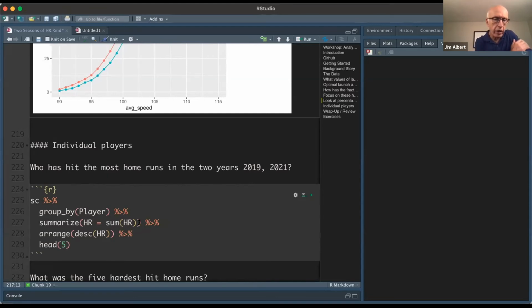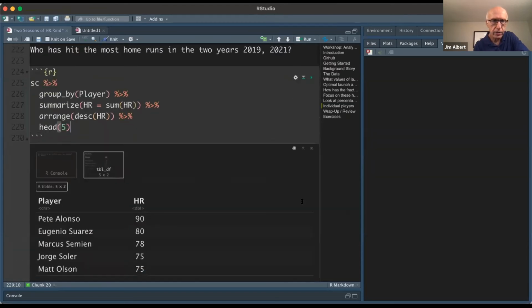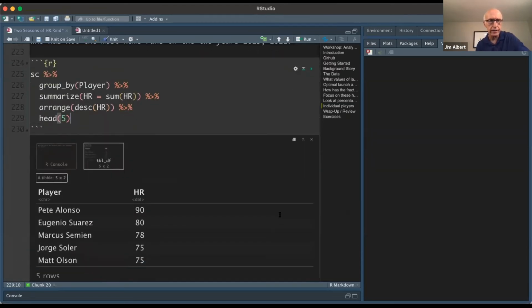Now, I want to create a leaderboard where I have the top home run hitter on top. So what I want to do is arrange this data frame by home run, going from large to small, in decreasing order. And I'm interested in showing you the top five. And so Pete Alonso of the Mets hit 90 home runs in these two seasons.